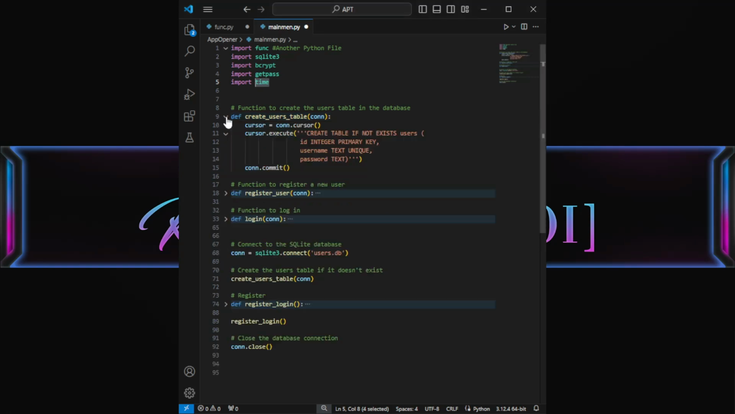Okay, so in our first step, we want to create a function, right? The first function that we're creating is for the users table. In line 9, we're defining our function. This defines a function named create_users_table, which takes one parameter, con. The con parameter is expected to be a connection object to a database. So we're basically creating a function with one parameter.